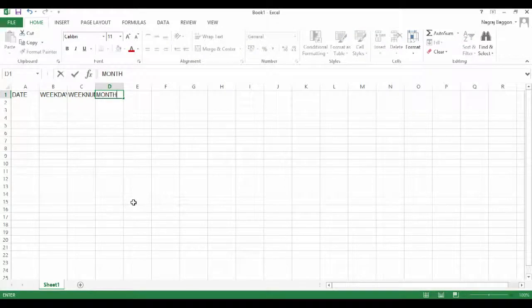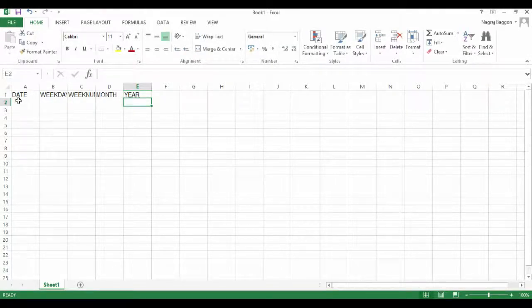Then we have the month function, and by default Excel is set up to count 1 as January and all the way through to 12 as December. Year. The year function extracts the year from a given date.